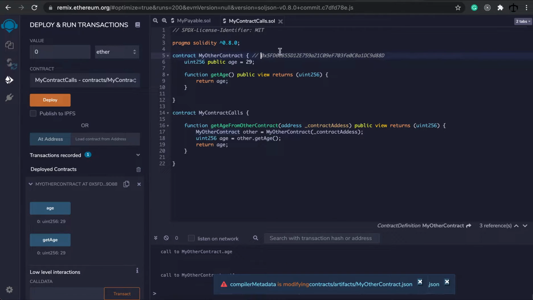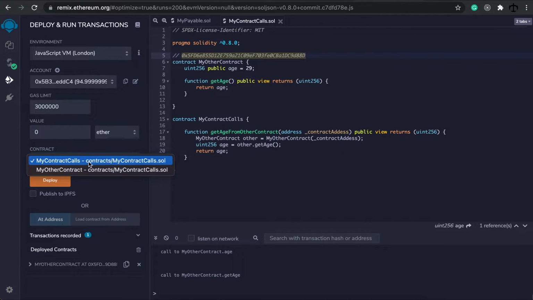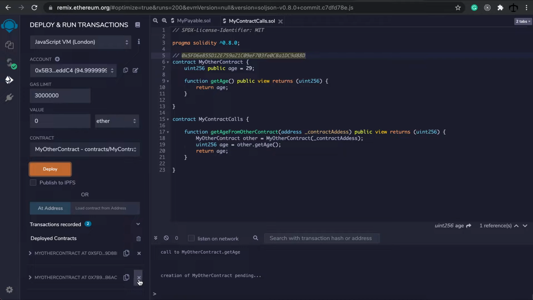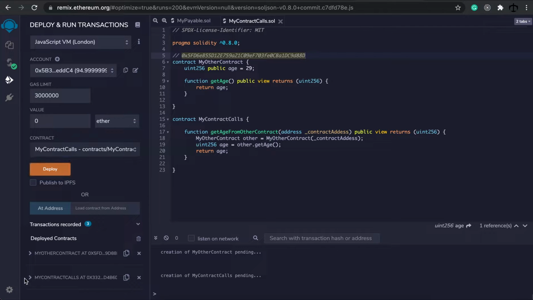So I'm just going to put that in there as a reference, and maybe let's put it here at the top. This will not be the same if you deploy this contract on your Remix, so just keep that in mind, but I just want to have it here for reference. Then, on the same blockchain, our virtual machine, I'm going to select the other contract and deploy that as well. Well, this is the wrong one, so I'm going to deploy my contract, deploy that one, and there you can see my contract calls.